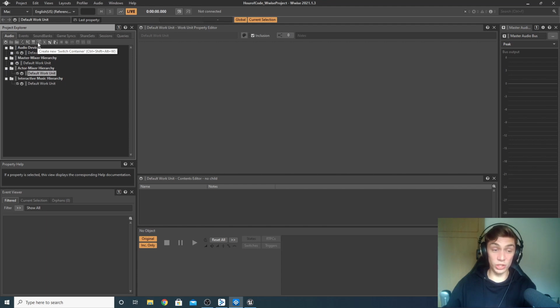The switch container allows you to switch between two other containers, so you can play sounds differently depending on what you use to control your switch. We'll look at that later on. Sequence container, you just play different sounds one after the other.